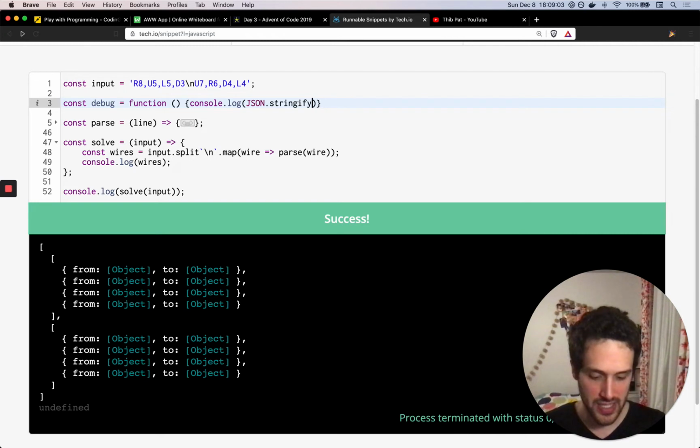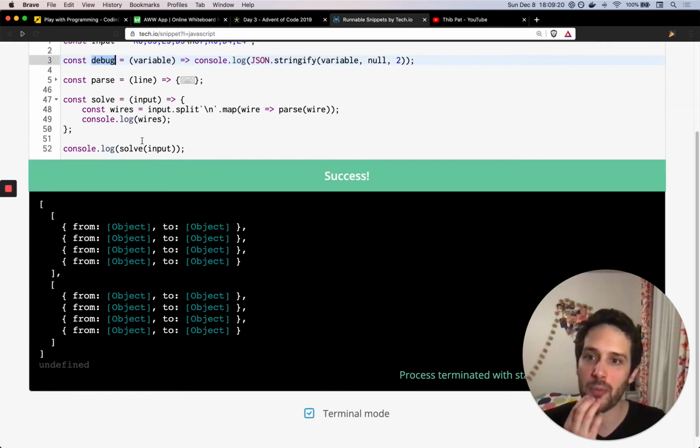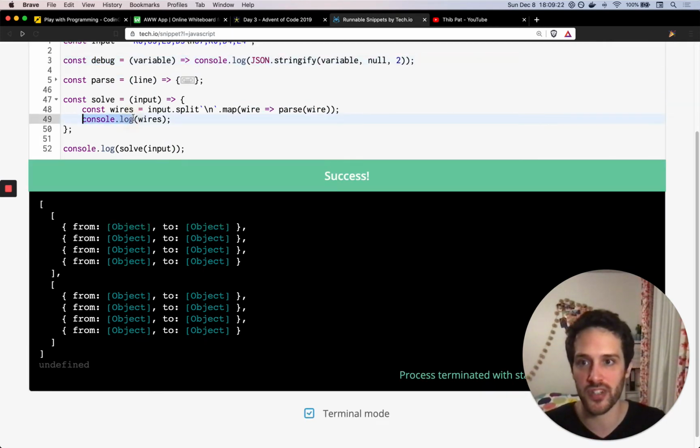Thingify. Let's just do it like that. Variable null2. Okay, so this is just a helper function that's going to be helpful for us.